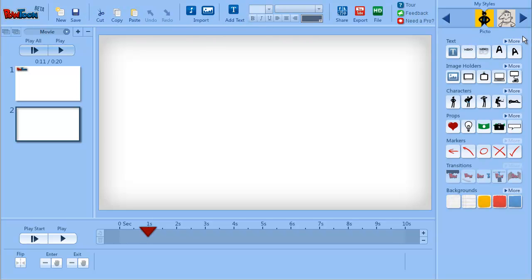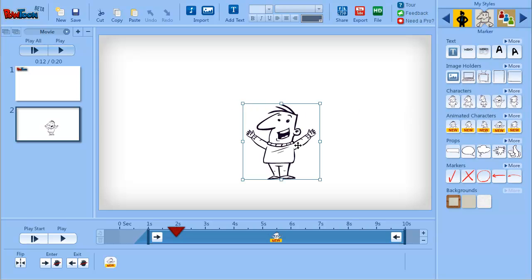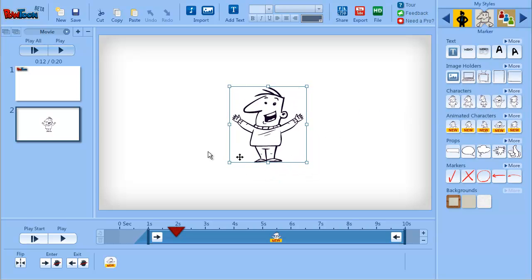Here on the right, we have the library panel where we have different styles we can choose and then grab objects or props to the stage and actually create the presentation or movie. Down here, we have the timeline where we can edit the timing of each and every object we brought to the stage. So this is it for now.